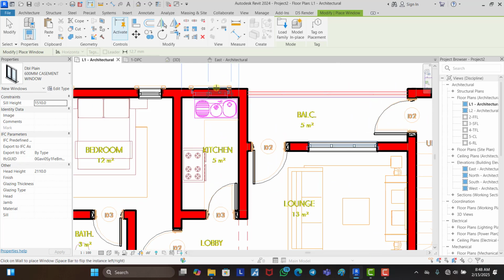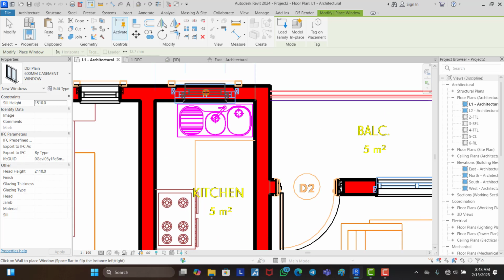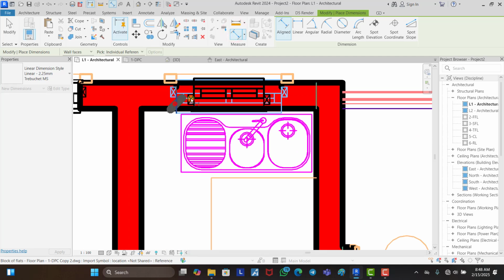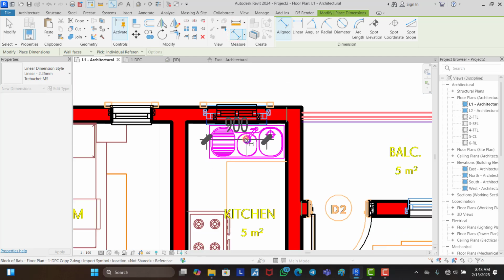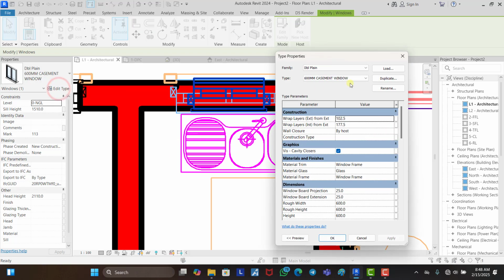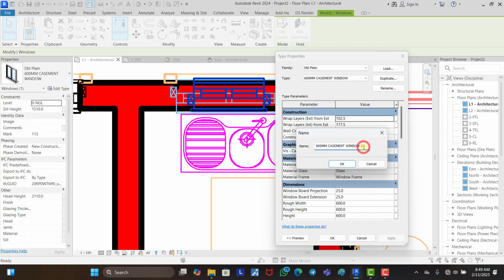Then we also have this window, which is the last window. Now we don't need to copy this one, we can just paste it here and adjust it to the size, since they are the same kind of window type. So we just need to measure this. Let's see the size. Now you can see this is 900. So all we need to do is click on this. You can see the name, 600 casement window. We can just click on edit, duplicate it, and let's name it 900 casement window.